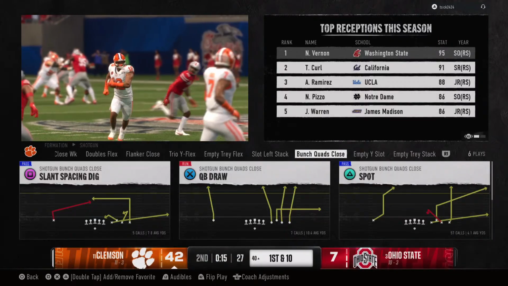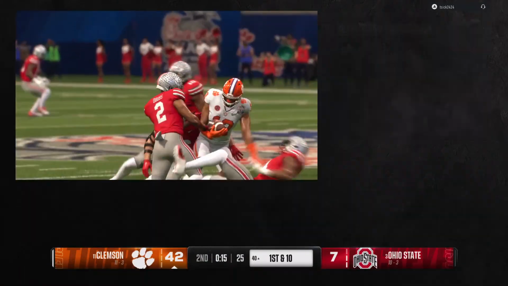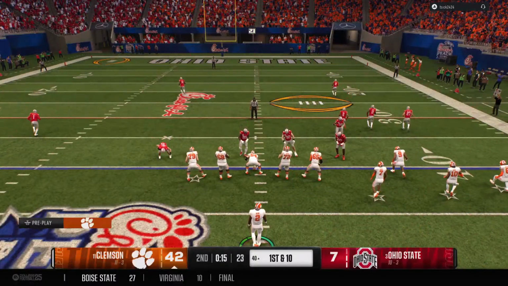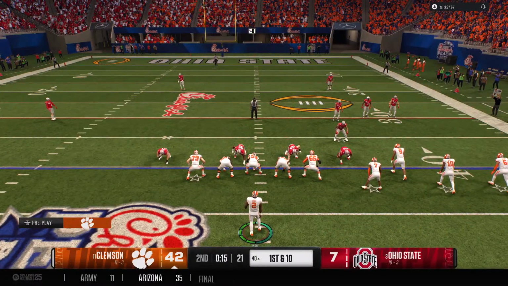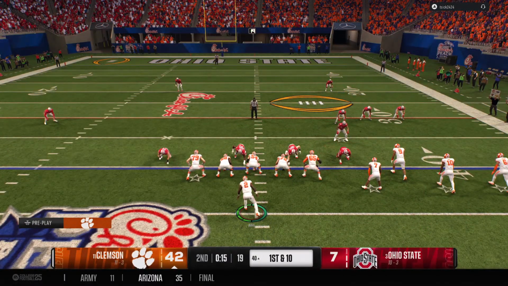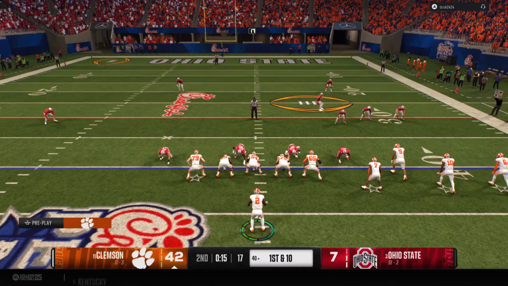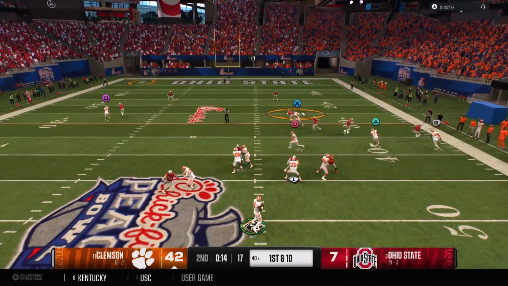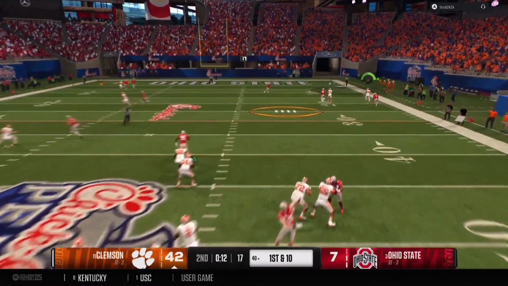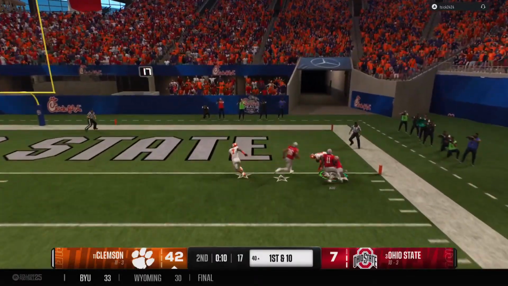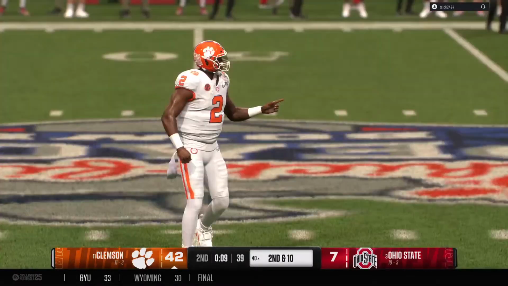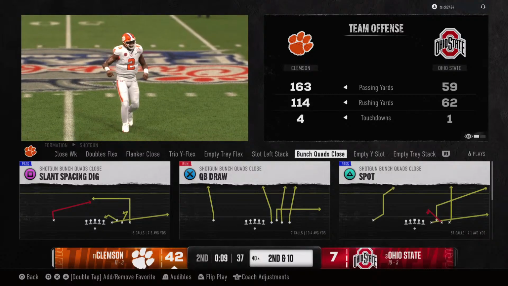Boy, nice job by the receiver selling this route to the outside. Created enough space back to the inside. And there's the timing again between the quarterback and the receiver, giving him a chance to come up with some yards. On 1st and 10, they'll look to throw it. He's looking deep here. And that one is incomplete with just 9 seconds on the clock.